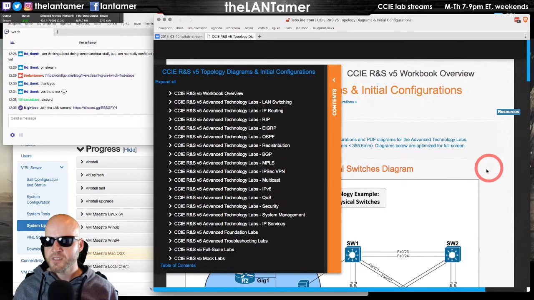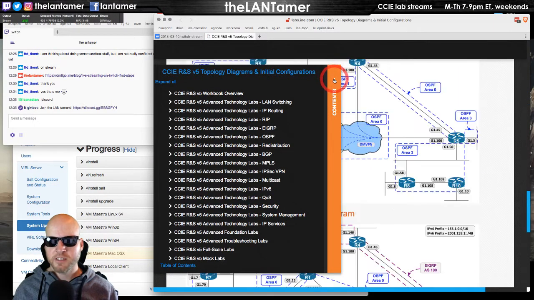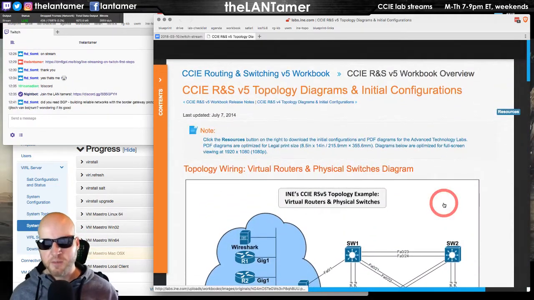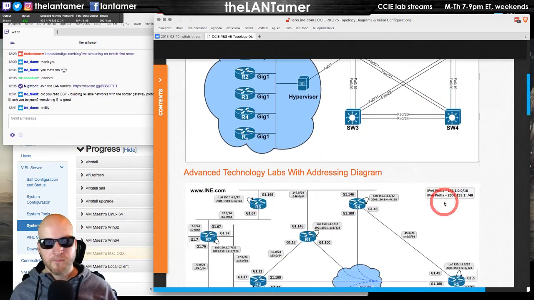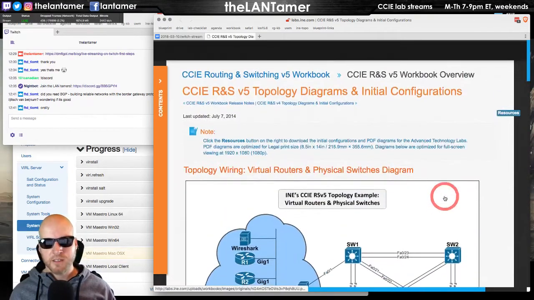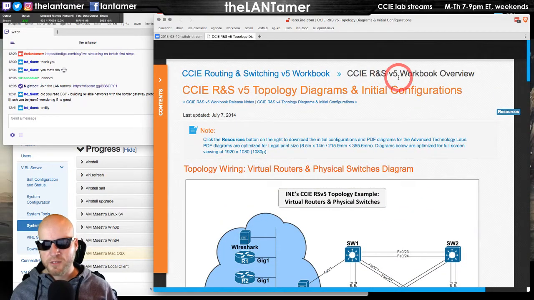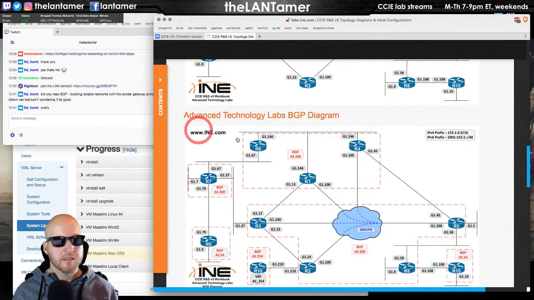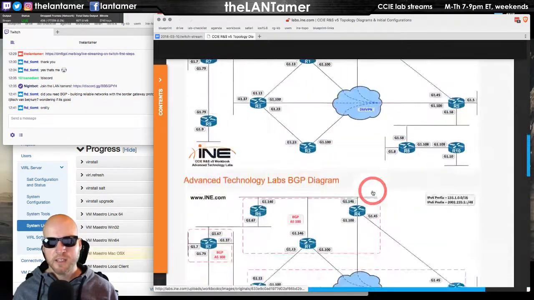So this is publicly available. I don't show the things I buy that are copyright. Obviously, I'm not showing those on stream. But this is publicly available: the diagrams for the CCNP route switch workbook. Yes, those are available publicly, as well as the GitHub.